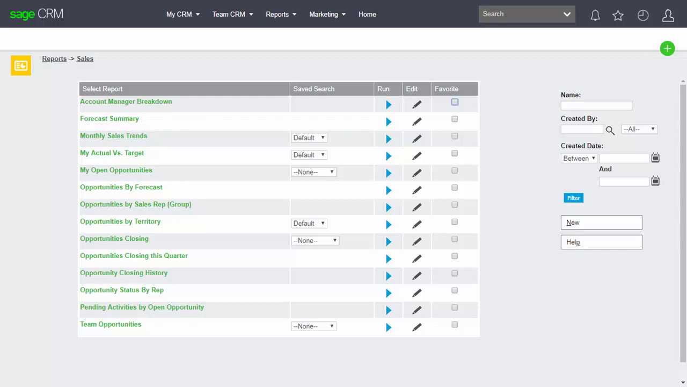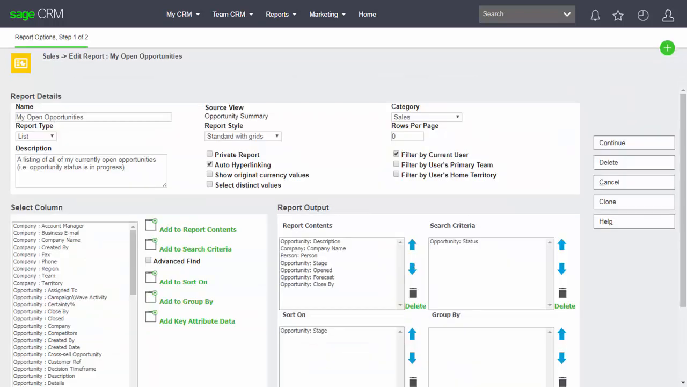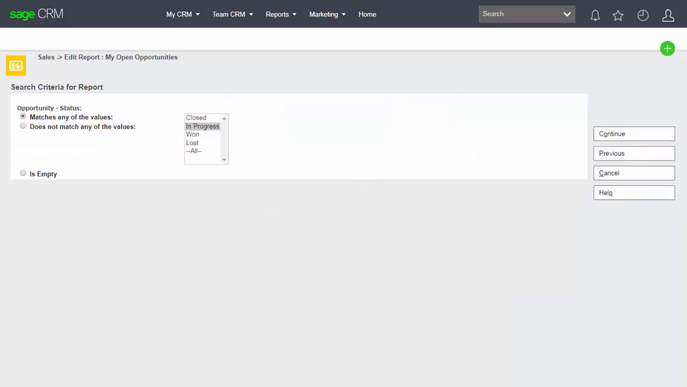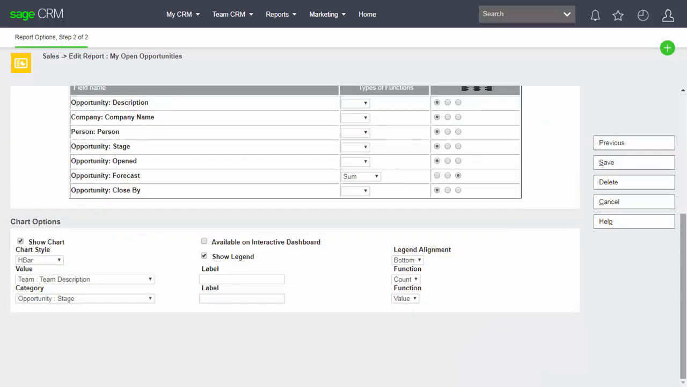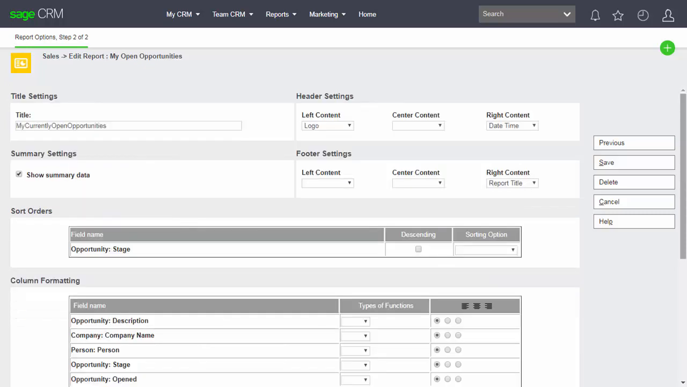I'm looking at a report here called My Open Opportunities, and within the definition of this report we can see that the report is defined with a chart, plus it has given a specific title. The title will be used within the gadget to identify the data source.